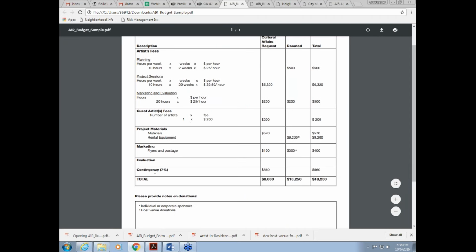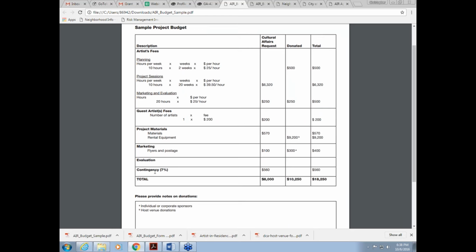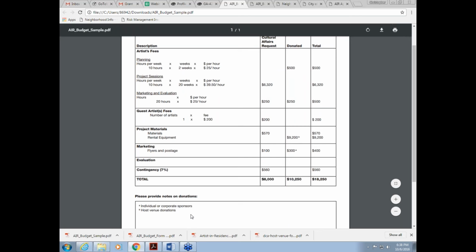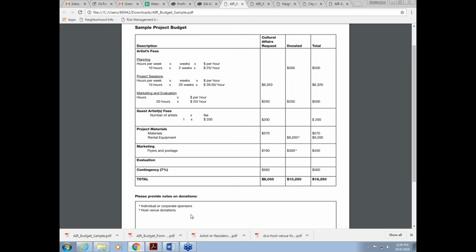And this is the sample budget that we've provided. The one thing that we should have done better with our sample budget is for the donated column, we have all these items listed, like this $9,200 for rental equipment, but we don't describe what the rental equipment is. So that would be a point against us on this proposal. So if you have donated materials, donated equipment, be sure to describe it, so that way the panel reviewing your proposal knows what it is that is being provided for you.